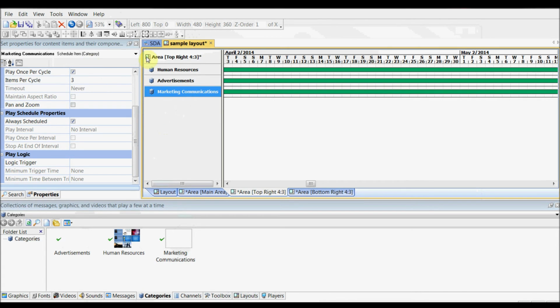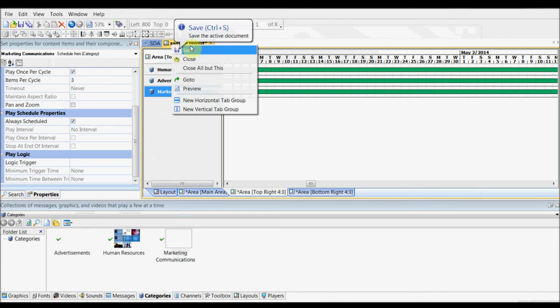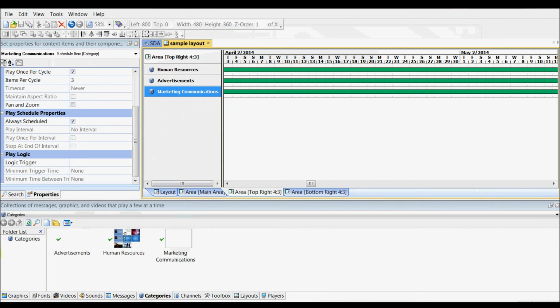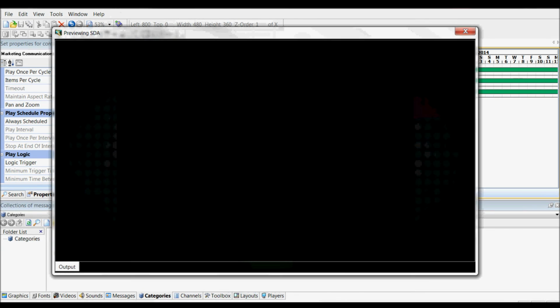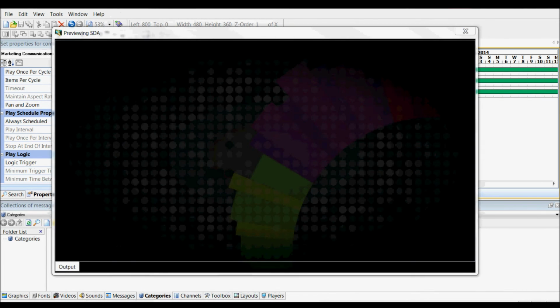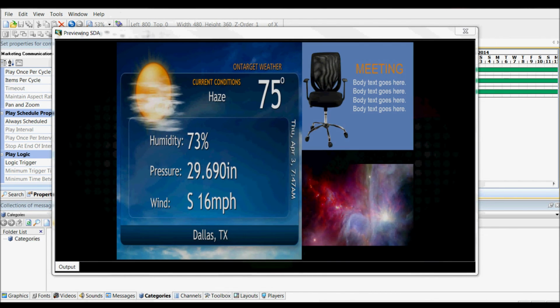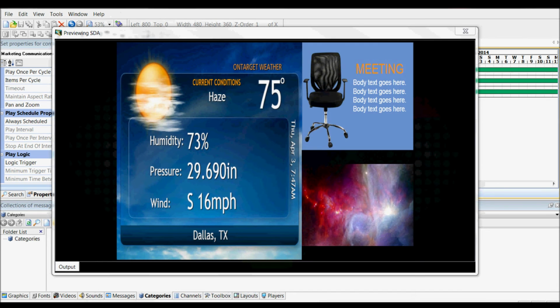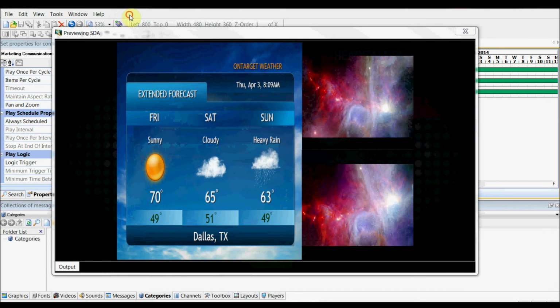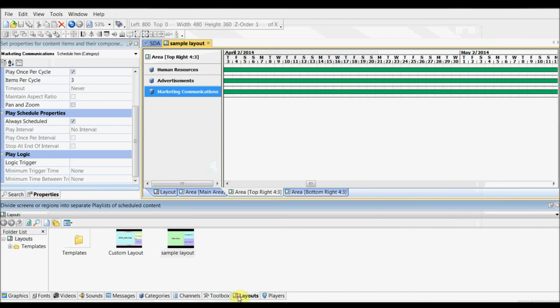Okay, so I'm going to save the changes of our layout. Again, anytime you see an asterisk next to something at the top, we want to save that. Let's go back to our preview. What you'll see now is as the preview loads, we have now placed content into each section of the screen. Okay, so let's take a look back at the Layout tab and let's look at the custom layout.